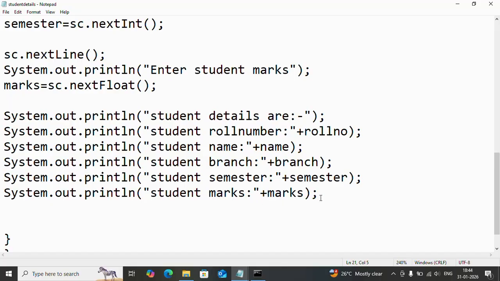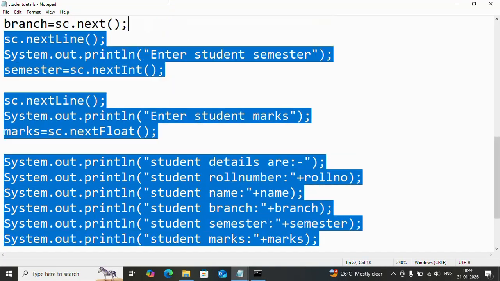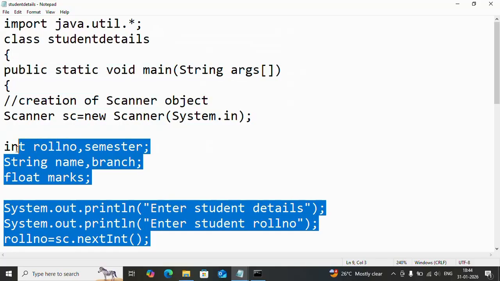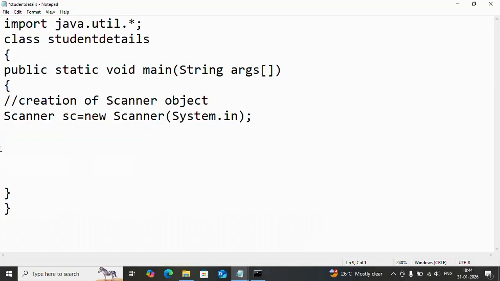Yeah, new program, no? The class name I should change. Okay, sum and average. Sum and average. Sum and average. Okay, I will write it.